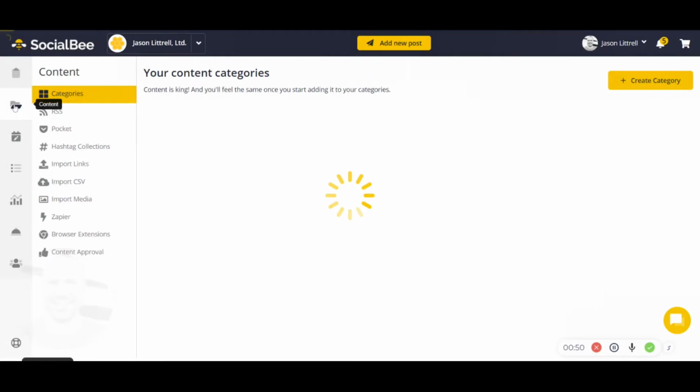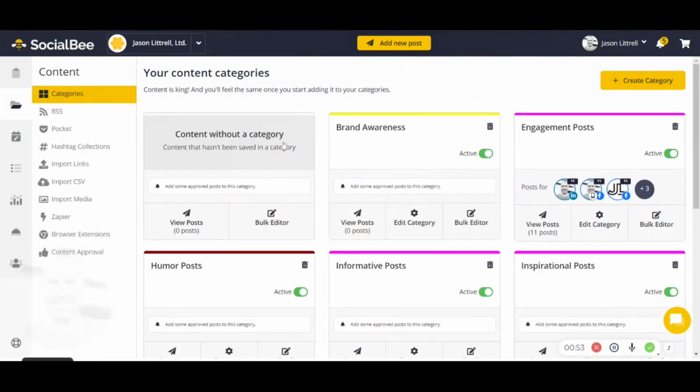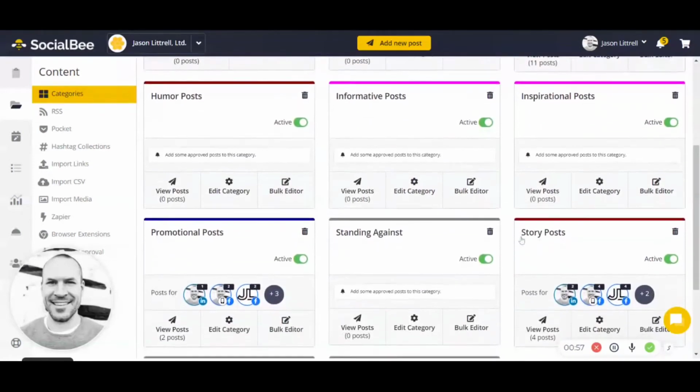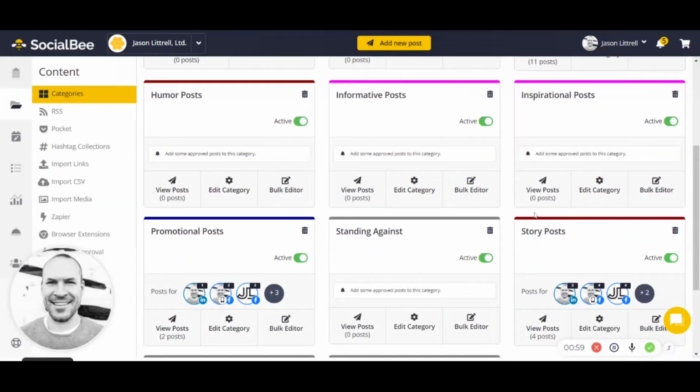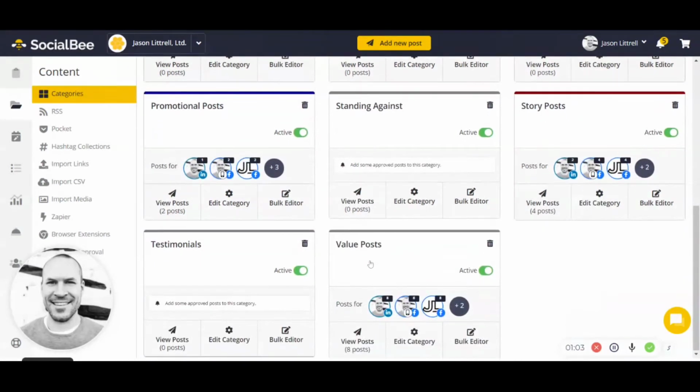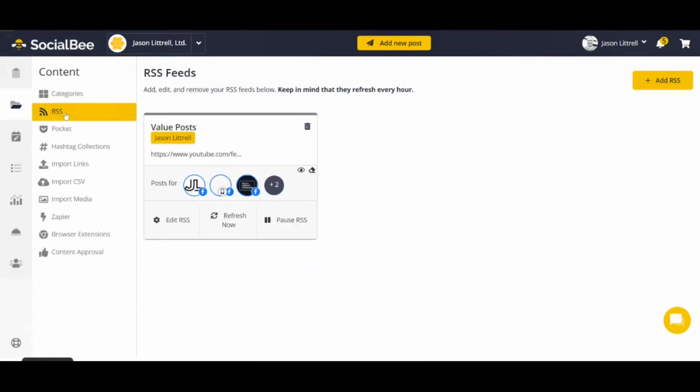So we're going to go into content, and then I'm just going to show you that we have different content buckets. So this is like brand awareness, engagement, humor, informative, inspirational posts. As you can see, these aren't entirely populated right now. That's kind of what I'm spending today doing, is just making sure that I have enough content. Now you can set these to go with specific times, but here's how we get around the YouTube part.